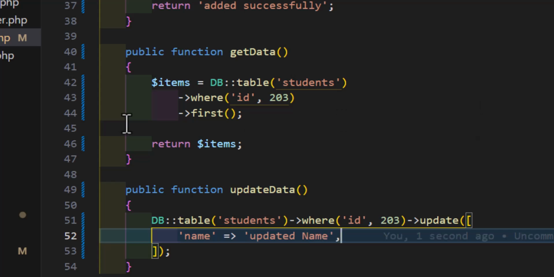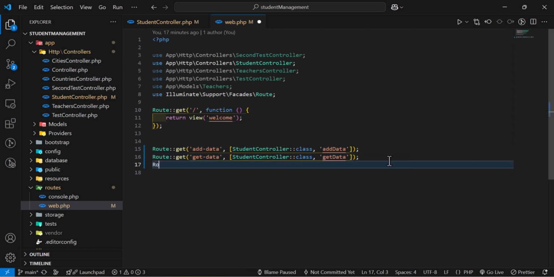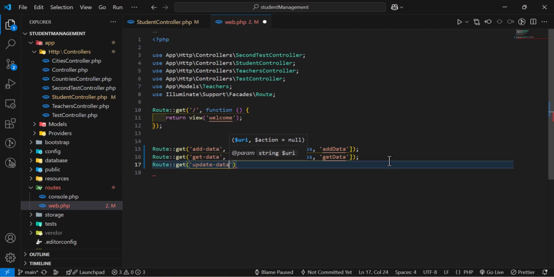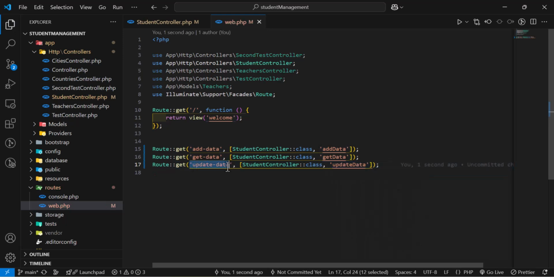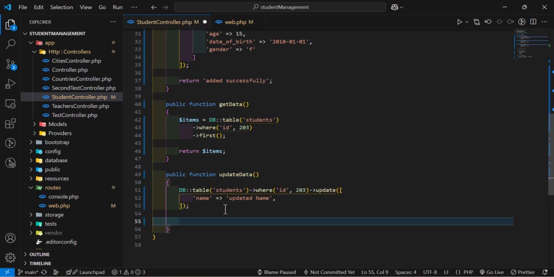Now let's save. Let's create a new route for this inside our web.php. In here, let's type Route get update data. Same thing that we did with the rest, we will do similarly for this one as well. We will type StudentsController class and our method name. Now let's return something here so we can know it has been run successfully. So let's return updated successfully.